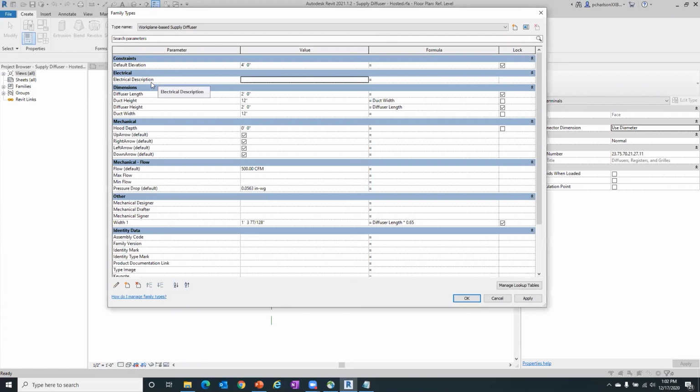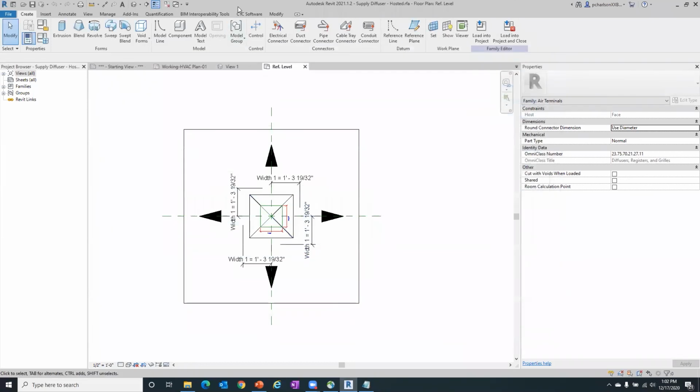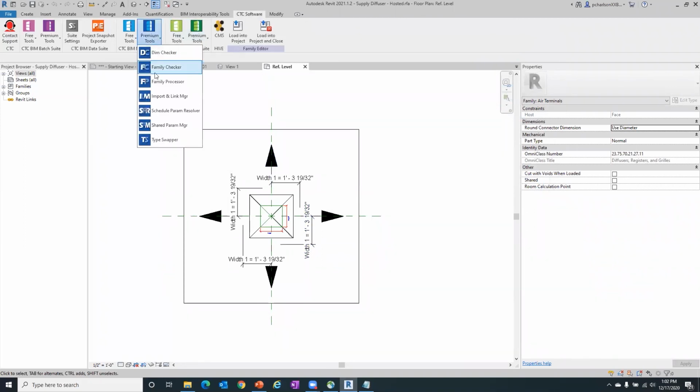So as you can see, that can be a long process, adding it one by one, especially when you take a look at a more complex family that has a number of parameters in it. It takes a while to create those, but if you do have the Express tools, utilize the family processor for that. Again, that will save you a ton of time.